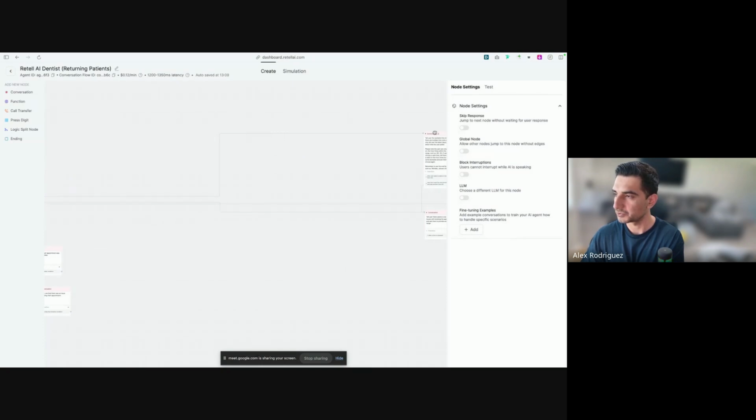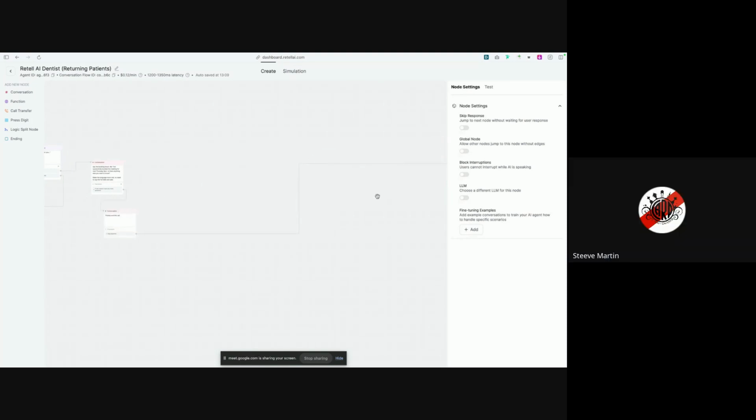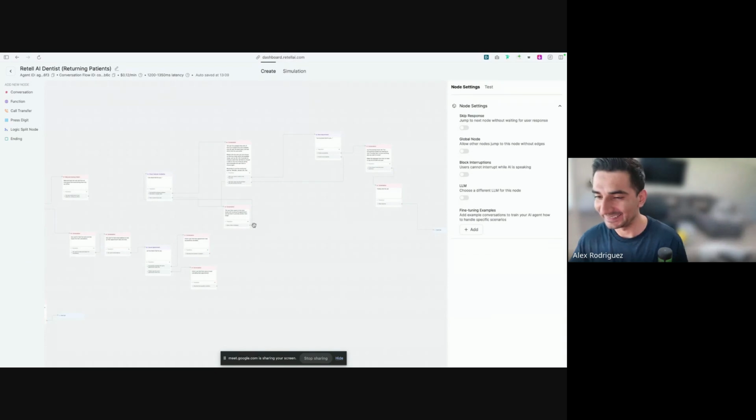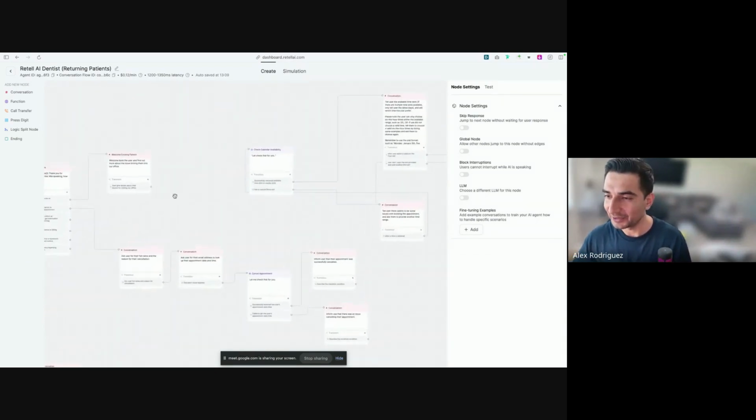Oops. Wish I could drag all of these at the same time. If you hold the shift button, maybe you can select all the items. I tried. It didn't work. I know. Yeah.